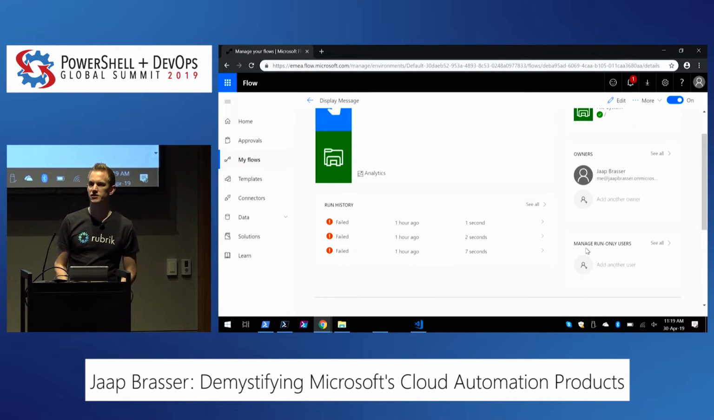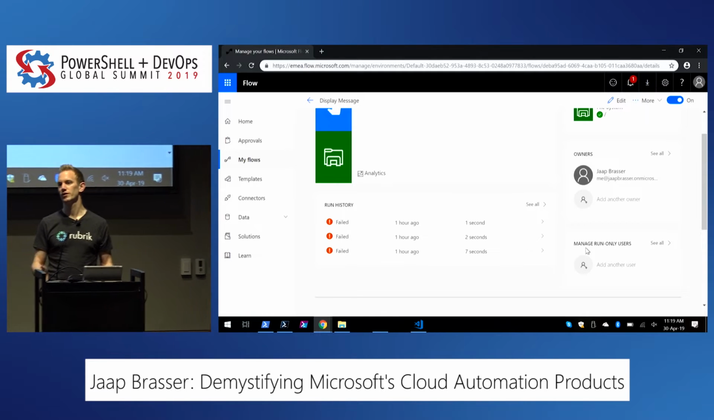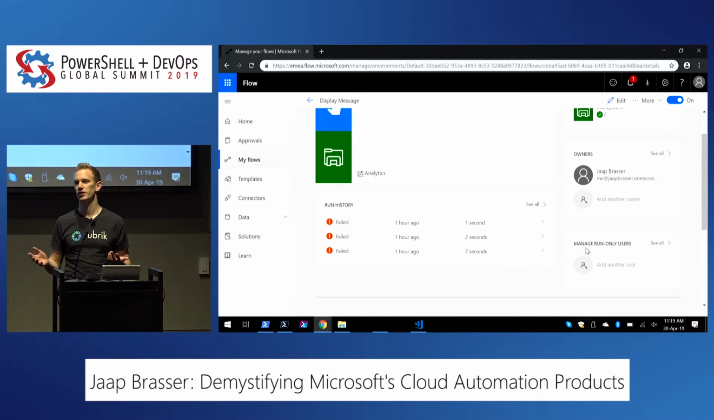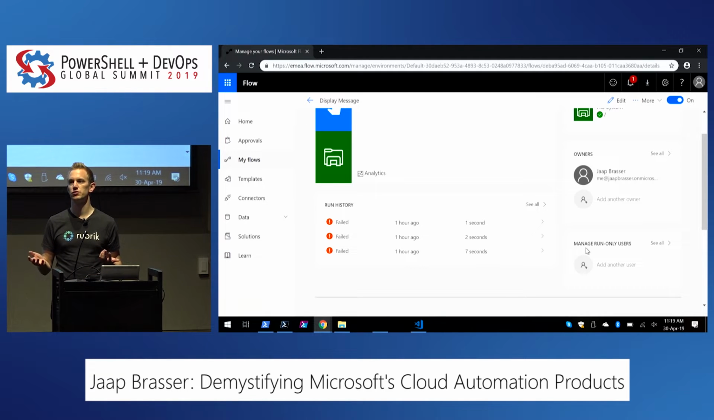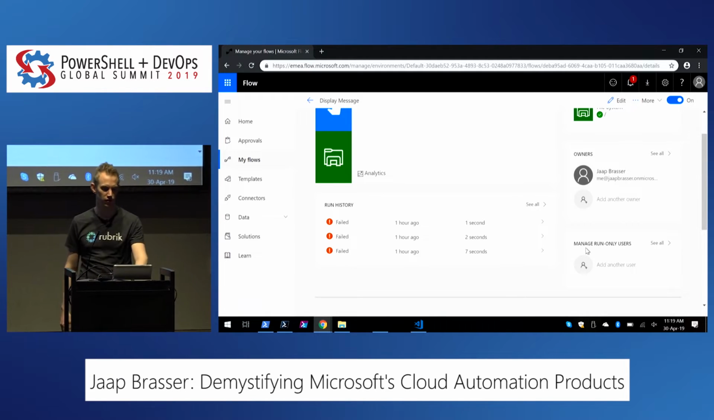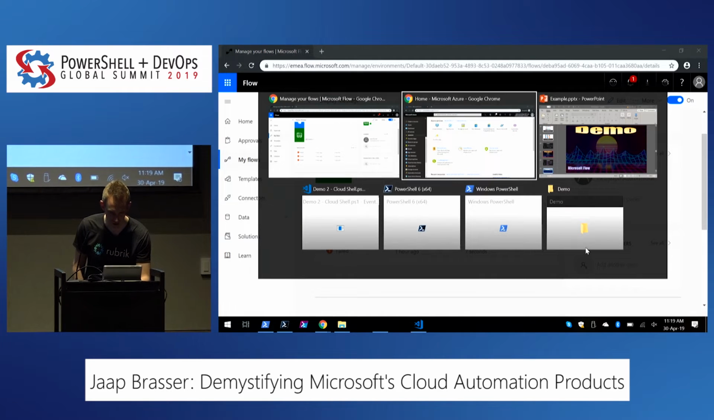So how does this interact with PowerShell? Well, as you can see, there's obviously not a lot of PowerShell in Microsoft Flow. But we can do some interactions with the local operating system, for example, by creating files. And we can use this to trigger PowerShell scripts. So what that would look like, let's switch over to code.